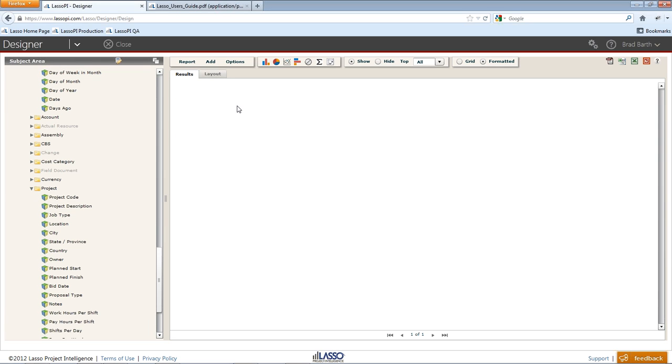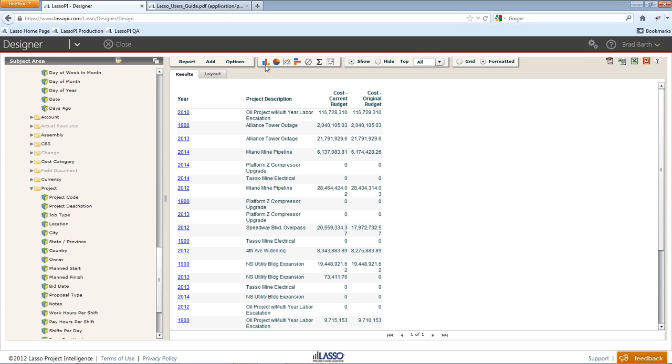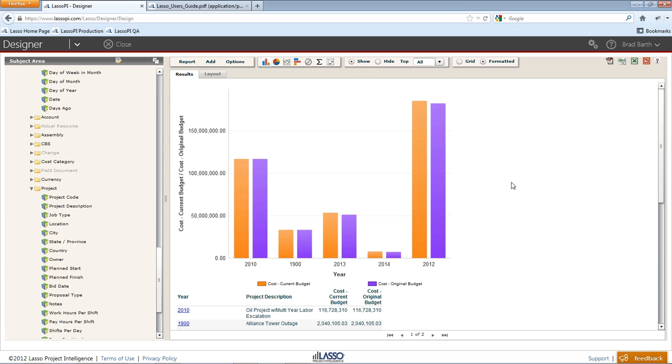Okay. Next question, will this be available via the web? Yeah, so Lasso, the question was, will this be available via the web? So Lasso was really built out of the box to be a cloud-based solution. So you can get to it, run it from the web. All you need is a web browser to get in and create reports and view reports and dashboards.